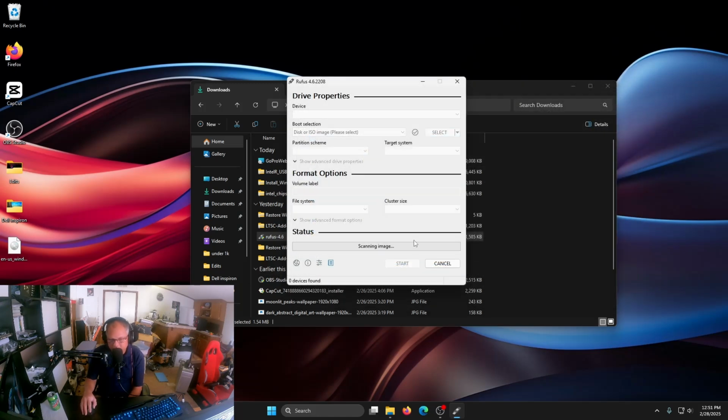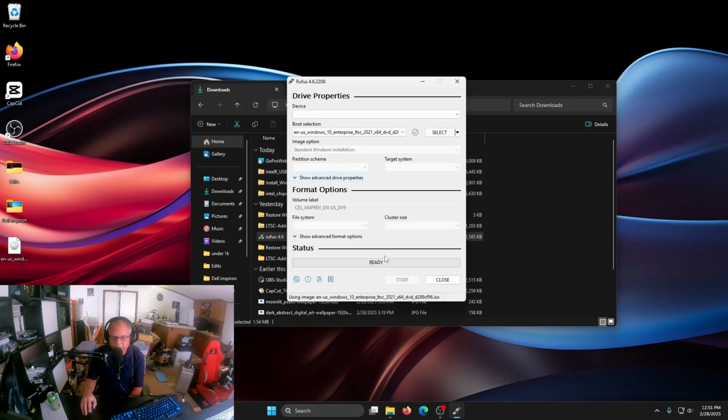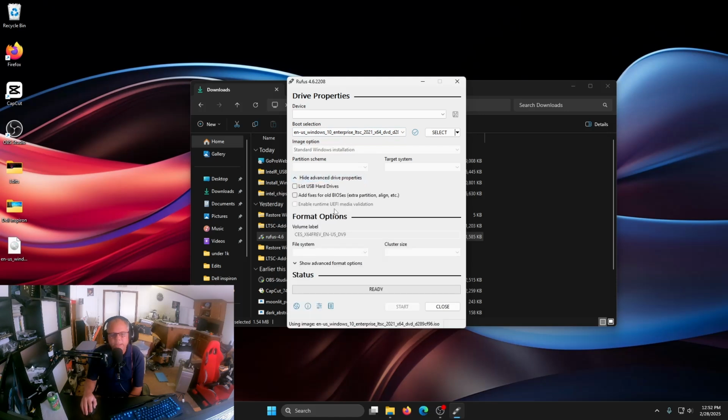So you're going to give this a minute or so. It's going to say that it's ready to install. So you got your Windows 10 Enterprise, your file system, everything here. You can show advanced drive settings right there. It'll list USB hard drives, format, volume labels. So once you get all this loaded in and it's ready to go, click the start button right here, is all you got to do. It'll create that USB boot drive for you.